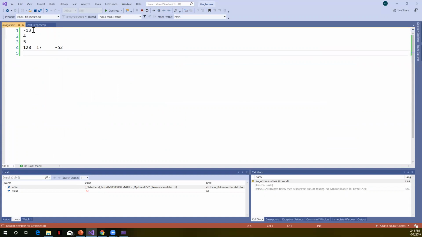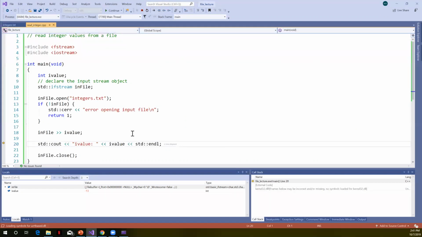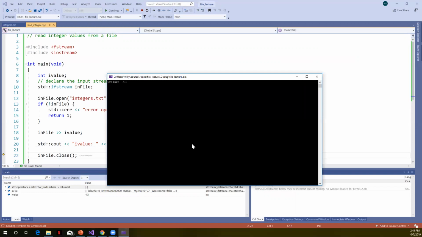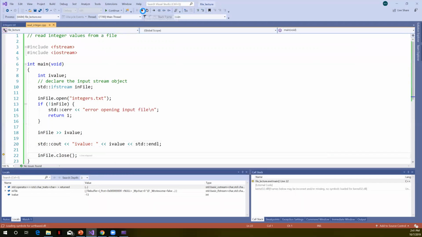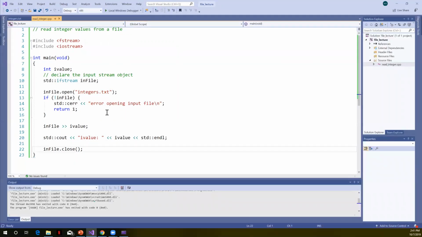So when it opens a file, we have a pointer to the start of the file, and it will start reading from the beginning of the file. It will read until it encounters end of file. In this case, we only asked it to read one value. Again, if I hit F10 here, we pop this open, we can see it printed out our ivalue. And so I'm just going to hit stop debugging here. So that read in one value successfully. Let's read in multiple values.